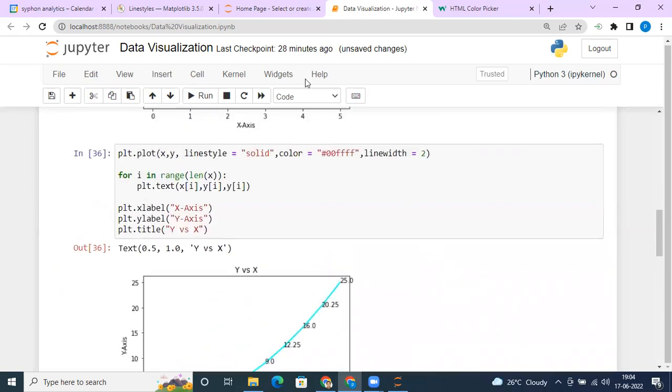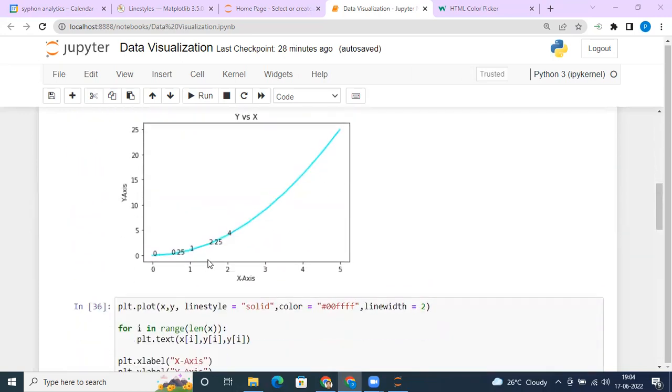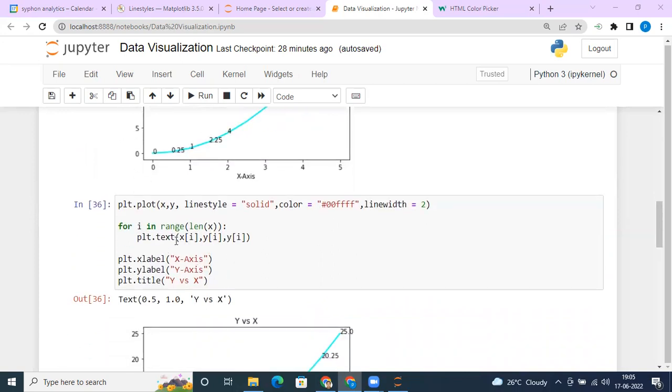Any doubt anyone is having? Please tell me. Clear? Okay. So this complex looking code now becomes very easy because of whatever we have studied so far. In the first iteration, i will become 0, so x0, y0, y0. In the second iteration, i will become 1, so x1, y1, y1. In the next iteration, 2, x2, y2, y2, and so on. Clear everyone? Yes, sir.